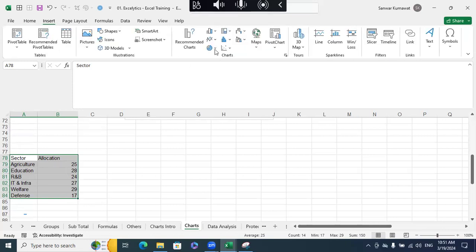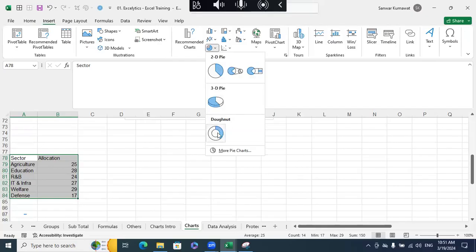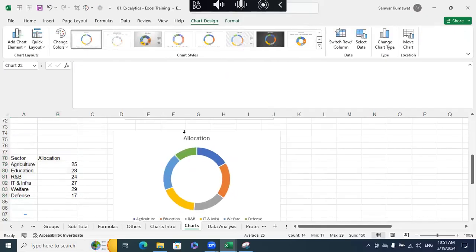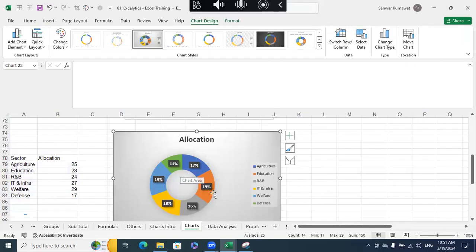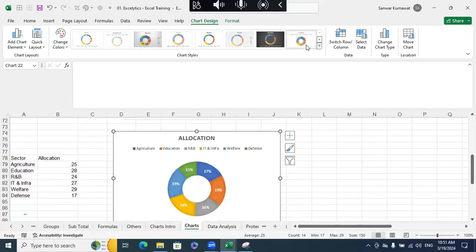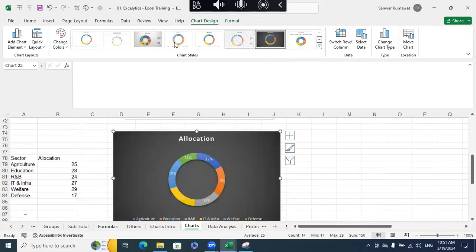Okay, insert, go with pie, and the donut chart is here. Choose it. You can choose any of that, recommended chart styles. Let me use this. By default, it's giving you percentage. You can go with this also if you want. Go with this.